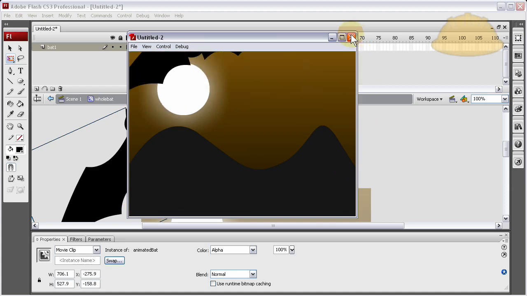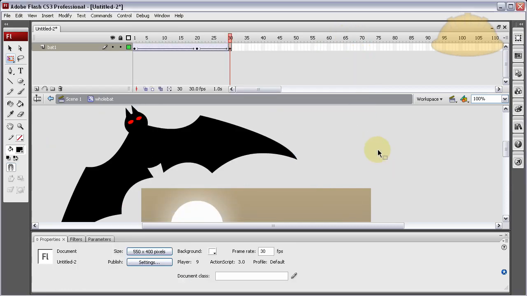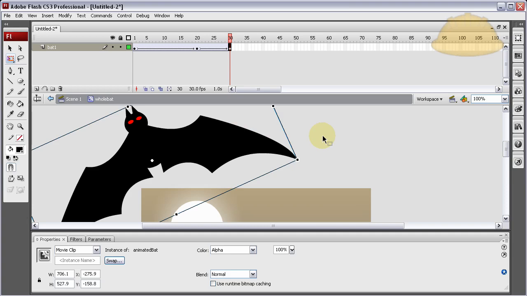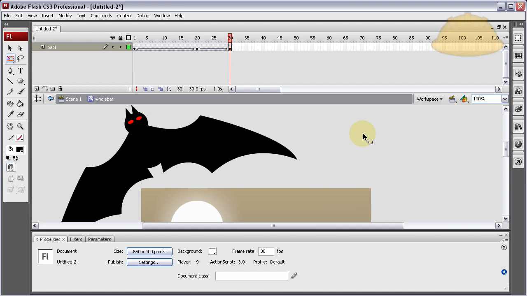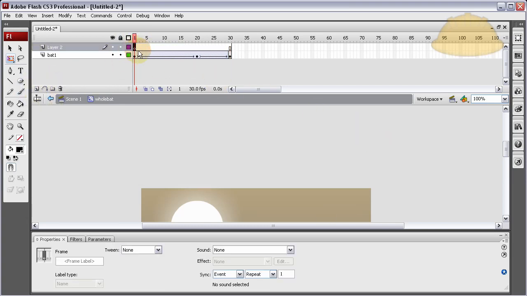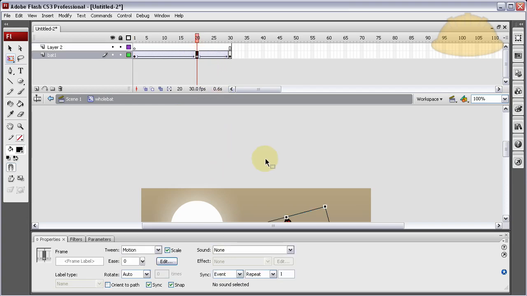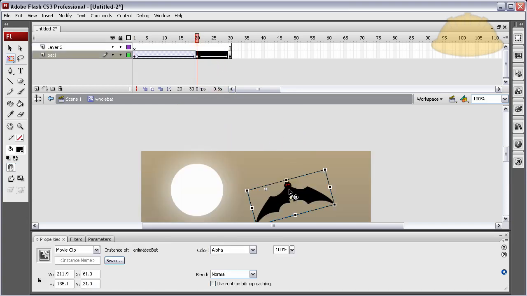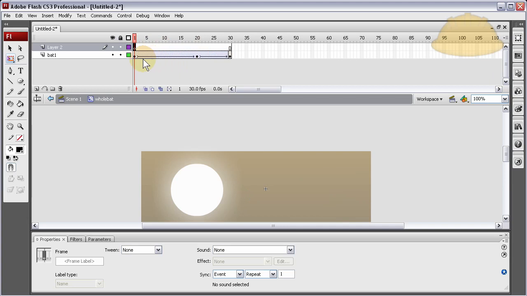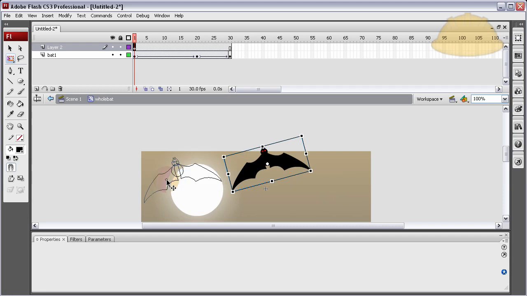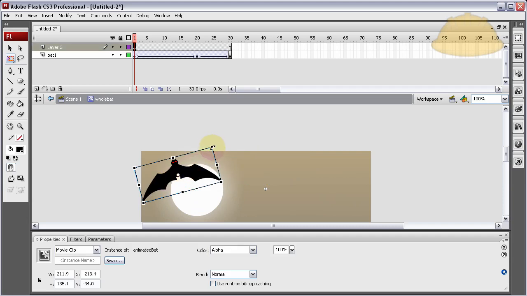Okay, now all we got to do is you can make some more. Make some more bats. So I'll leave that up to you, really. Here, I'll show you how to make another one here. Let's make a new layer. You can call that bat 2 or whatever. Grab that central bat, the one in the middle of the timeline, Control C. Let's put him right there. Control V. And what we want to do with him is, let's put him on the other side of the moon. Skew him back right about there.